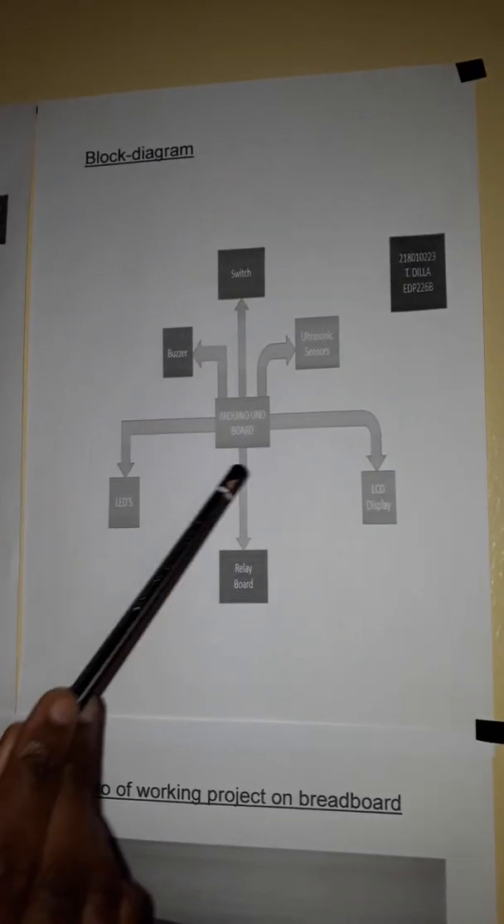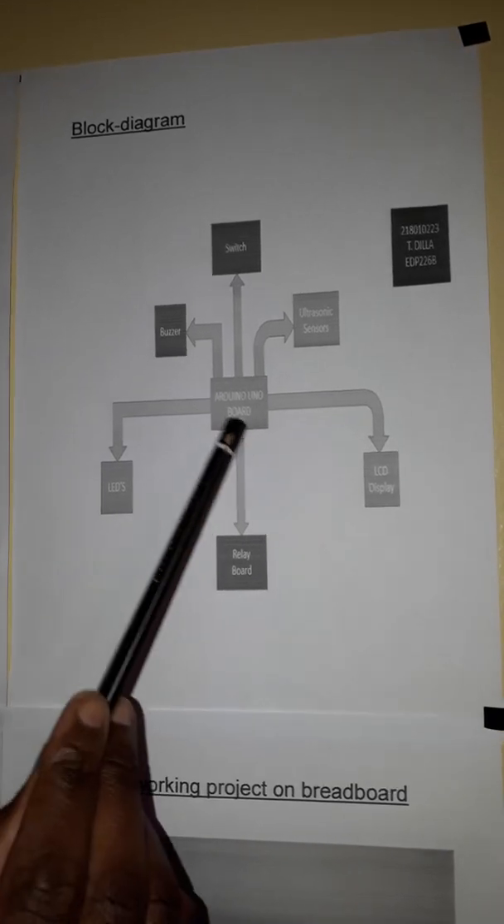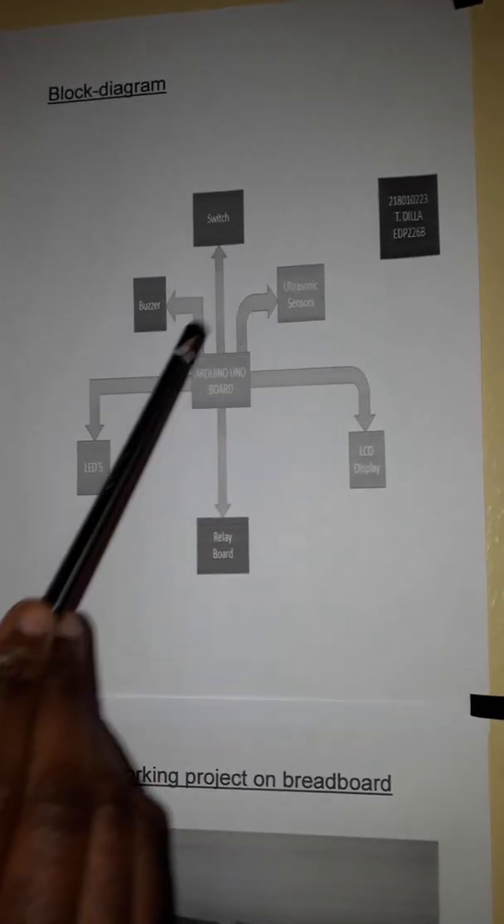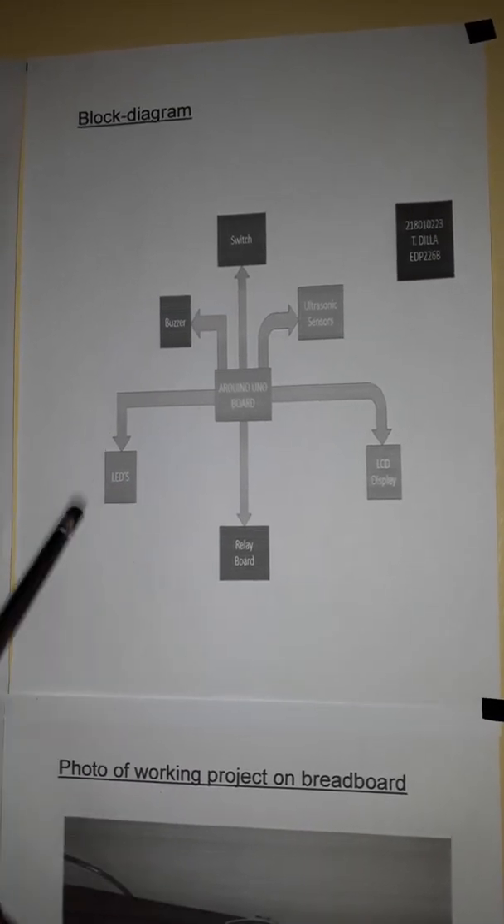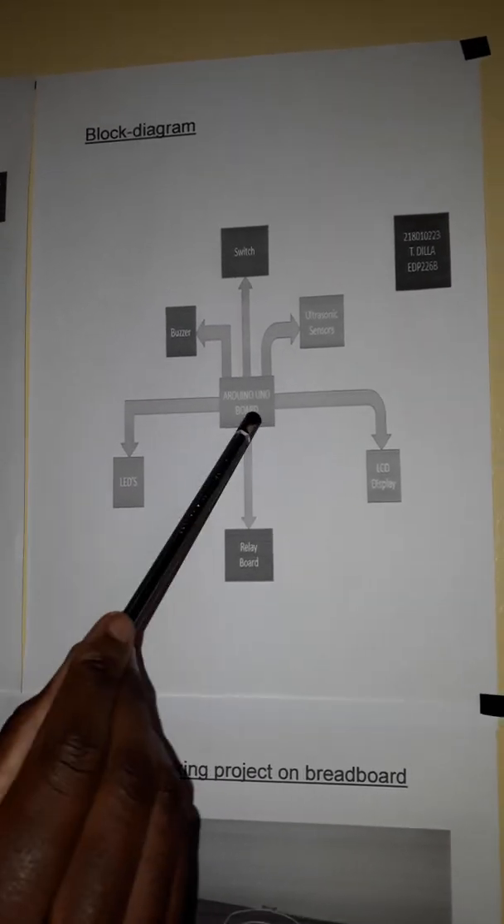Going to the block diagram, we have the main processor, which is the Arduino Uno board. From the Arduino, we connect the ultrasonic sensors, the switch, the buzzer, the LEDs, the relay board, and the LCD display.